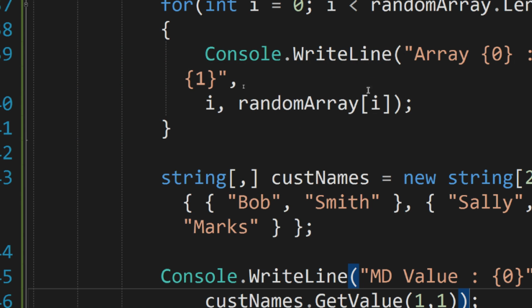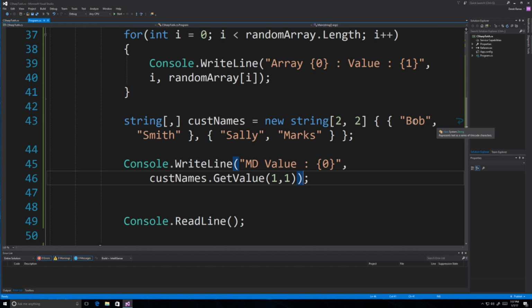Why is that? Well, we have Bob is in the 0, 0 position. Smith is going to be in the 0, 1 position because it moves over 1. Then we're going to have Sally is going to be in the 1, 0 position, and then Marks is going to be in the 1, 1 position. And that's the reason why Marks came back as that.